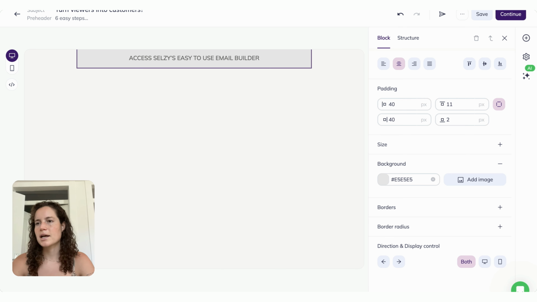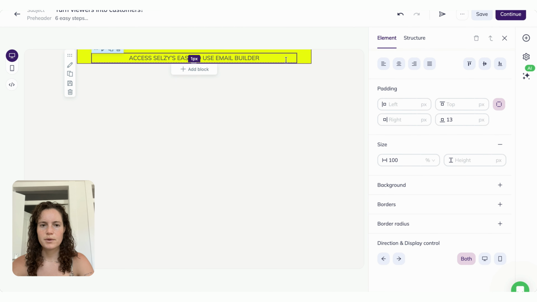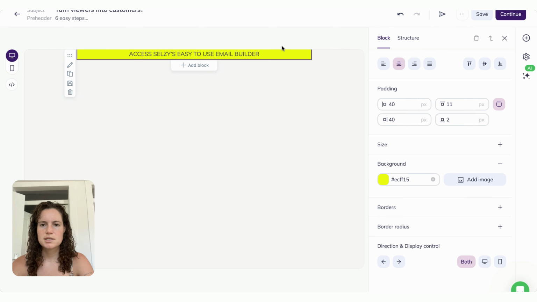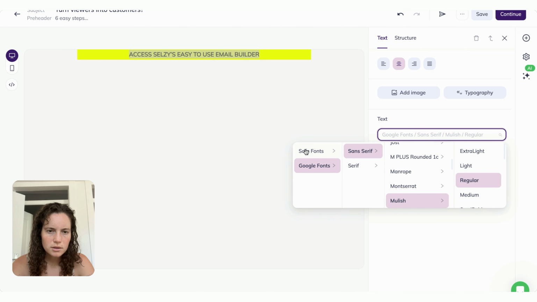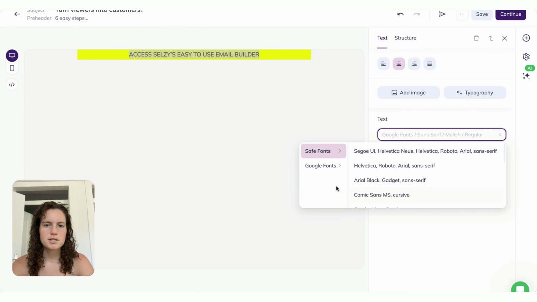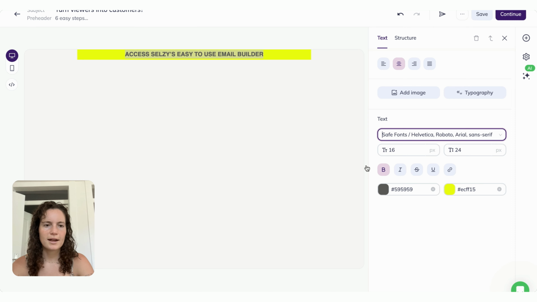We're going to choose a background color. My favorite color is yellow. If you know anything about me, you'll know I use this color way too much. And that is a bright yellow. We want to make it just like a slim banner at the top. Let's bold that so we can actually change fonts here. Cool, safe fonts, Google fonts. So that's good to know that you've got some fonts that are safe for email. So let's go with Helvetica.